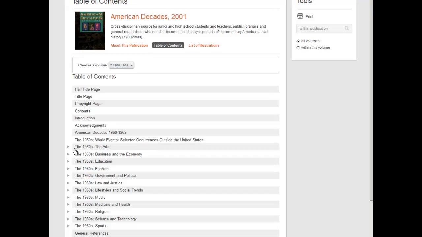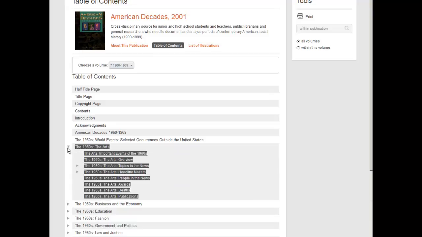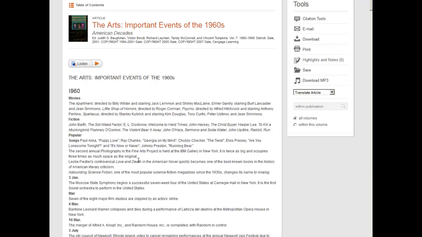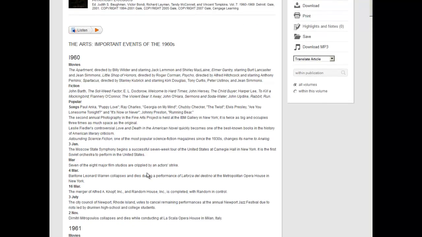You can look up information about the arts. If I click the down arrow here, it will show you the major areas there, and it has an overview of the arts in the 1960s. It also has a chronology of the major events that happened in the 1960s in terms of the arts. And so you can go ahead, take a look. I don't want to scroll too much, but you kind of get the idea there.